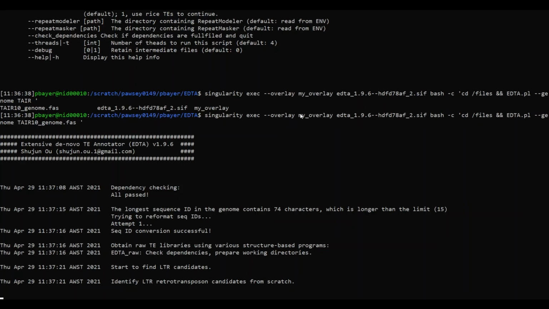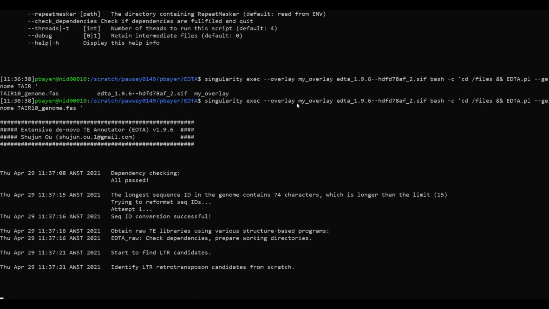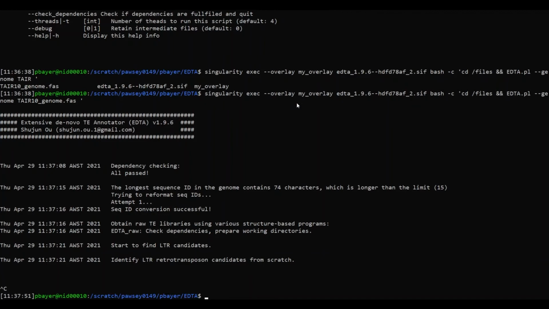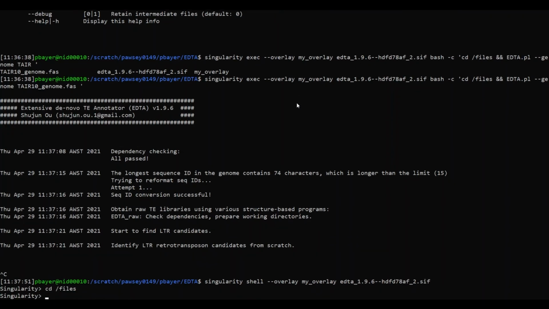The bad part is that this Singularity run now locks this overlay file system. So while it's running, I can't check what's going on inside the overlay file system. If I try to do that, it'll tell me this container is in use, and I can't look into my overlay. So I'm canceling this job now, and I'm going back to my shell. And I go into the files. So the main job is canceled.